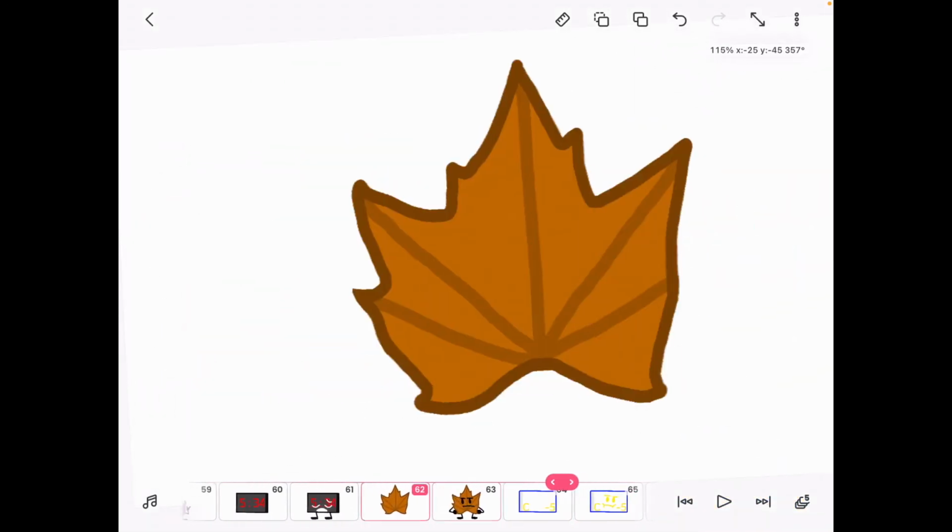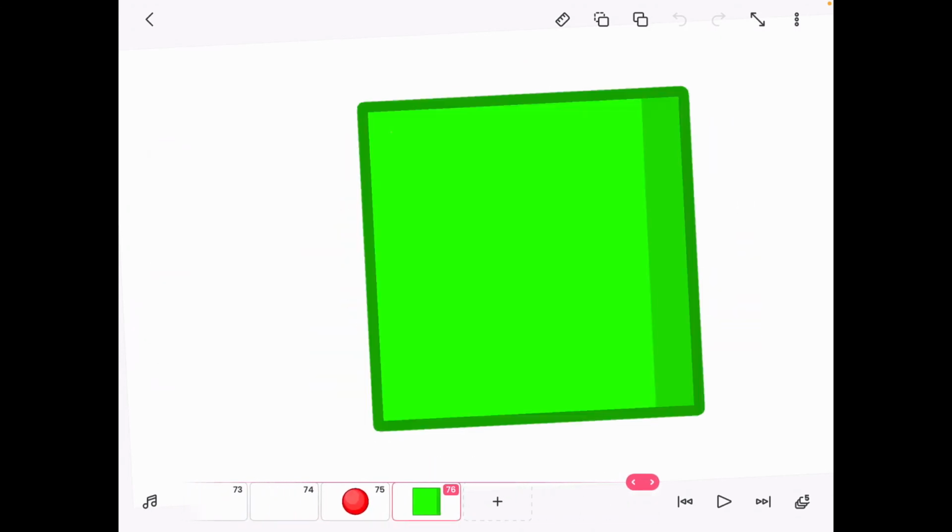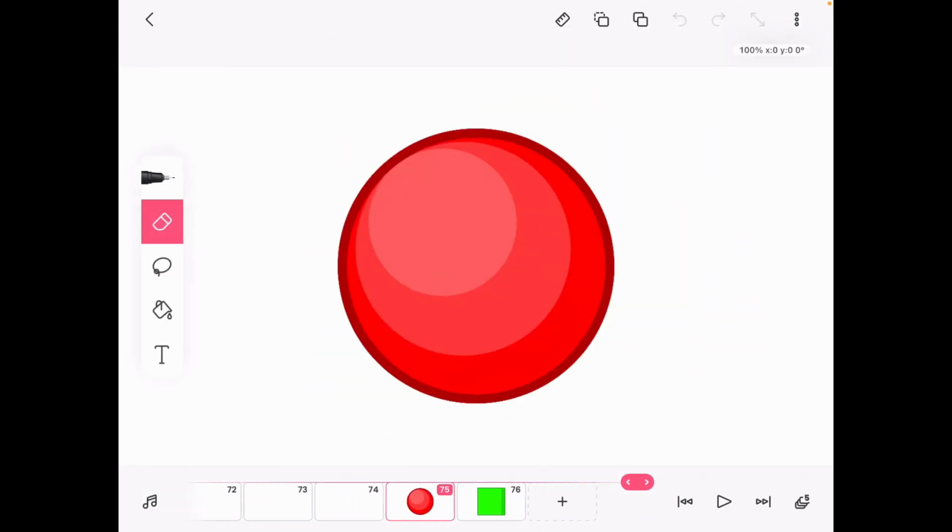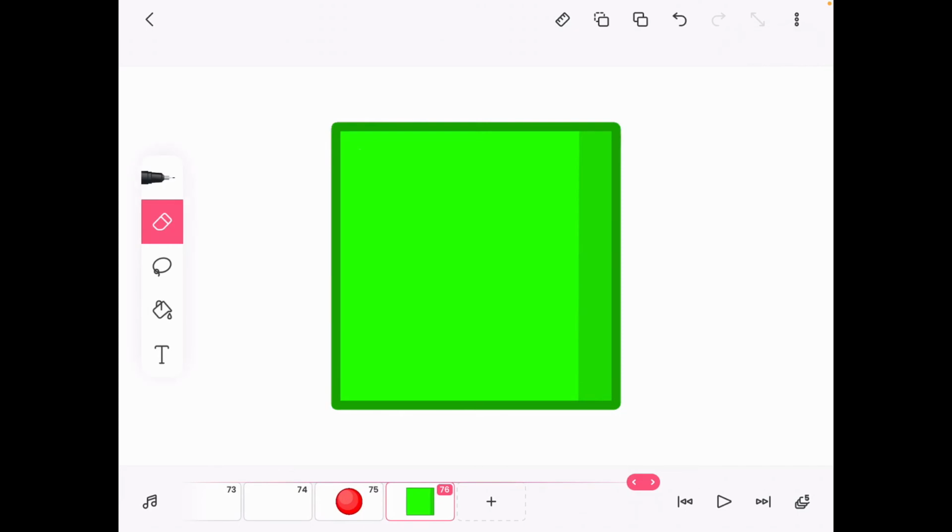So yeah, those are just two simple assets, and that is how I would make them. And if you want to know how I would make a more complicated asset, leave that in the comments, and yeah.